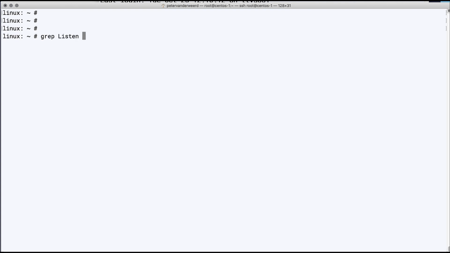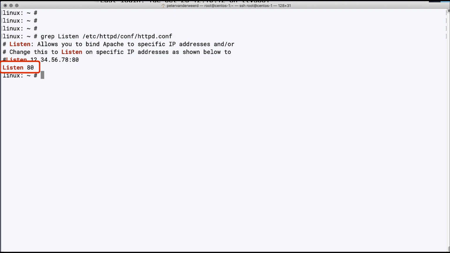Now let's change the port to which our web server listens, so to which it will have to connect in order to be able to listen. So we check the configuration file, and we could change that using an editor, but I'm going to use sed, and I will change the port from 80 to 8888. And then we'll see what happens when we restart our web server.